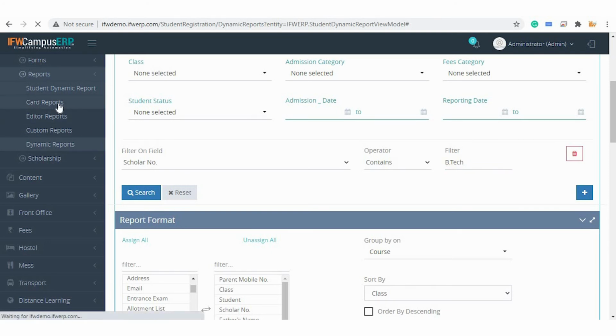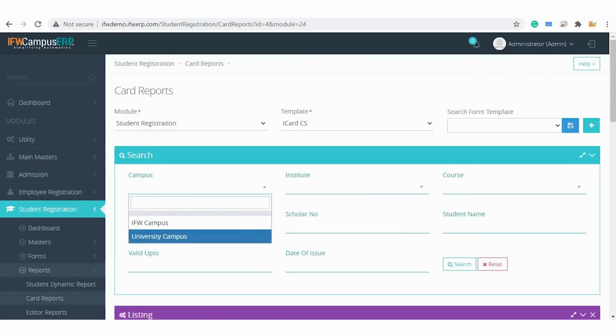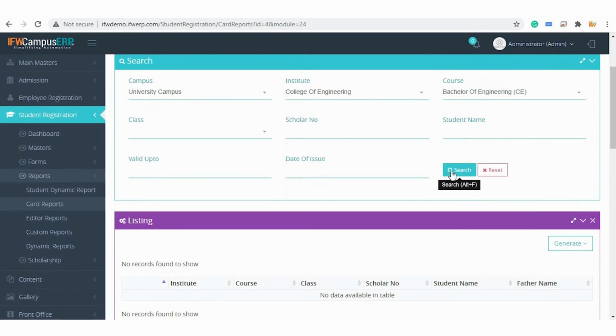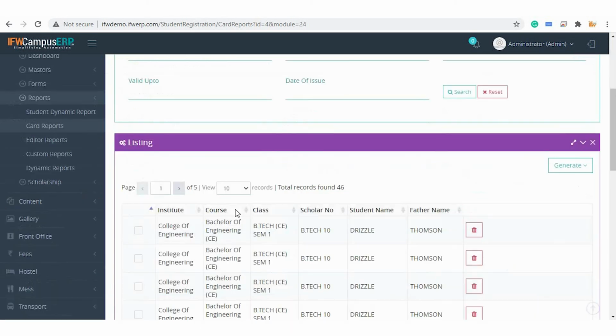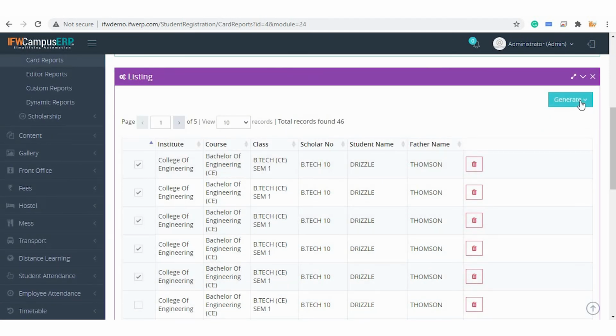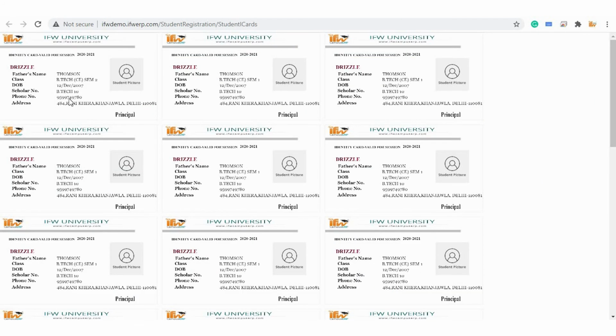Next is the card report. Card reports are used to generate the iCards for the students, and for employees also. If we are talking about the student, it is one iCard for a student. You will be selecting the template. These templates are created in the main masters. Select the student for whom you want to generate the iCard. We have selected a few students here and click on generate and print. You can also get this report in HTML and PDF. iCards for the selected students have been printed here.